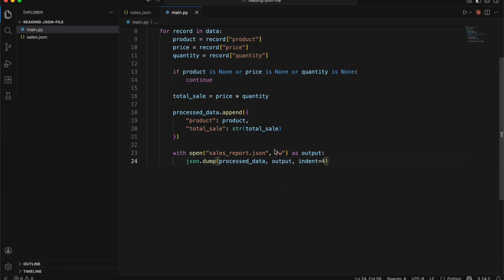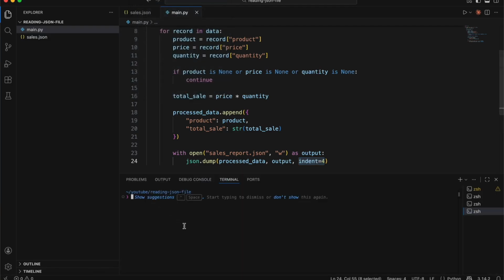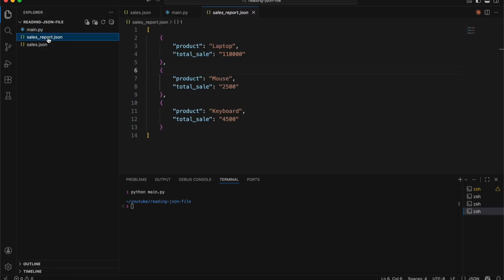Let's understand this. Write mode starts with a fresh file. The json.dump method writes Python data as JSON text. Indent equal to 4 formats the output for readability. When we run the program, it creates a new file called salesreport.json. If we open it, we see structured output. Each record contains product and total sale.